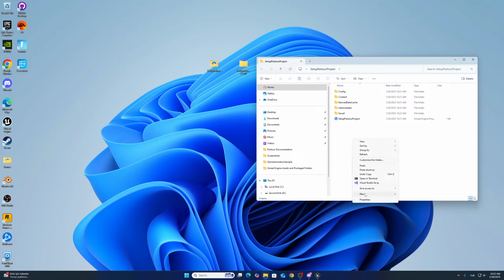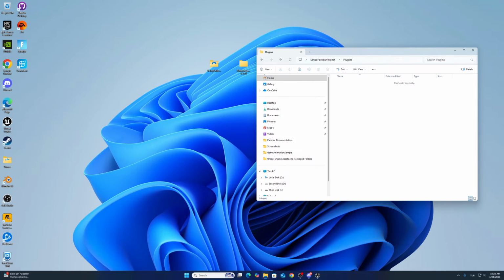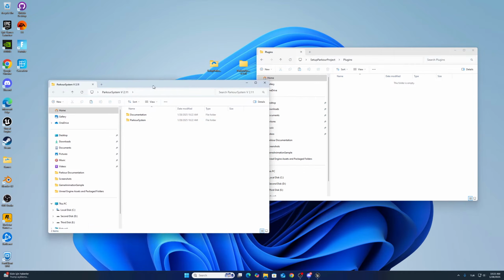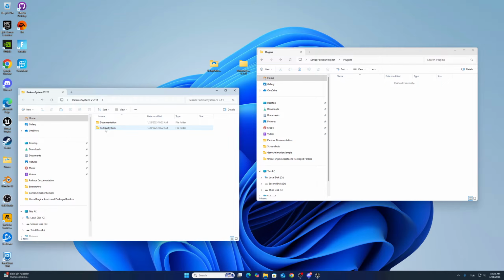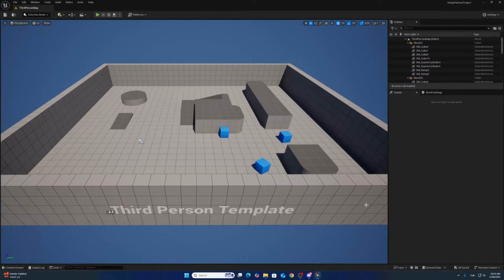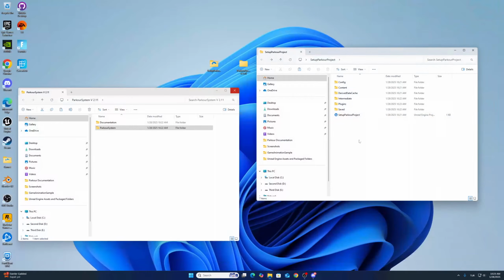First of all, you have to create a new folder for plugins if you don't have one. If you have, you don't have to create a new one. After that, open the Parkour folder and copy the Parkour folder inside this plugins folder. And after that, open the project.